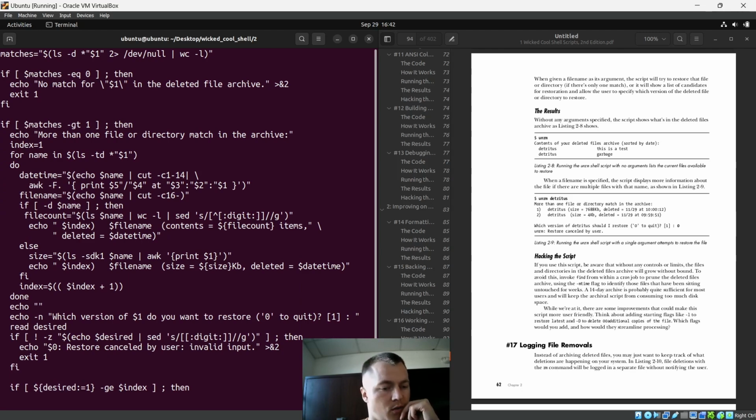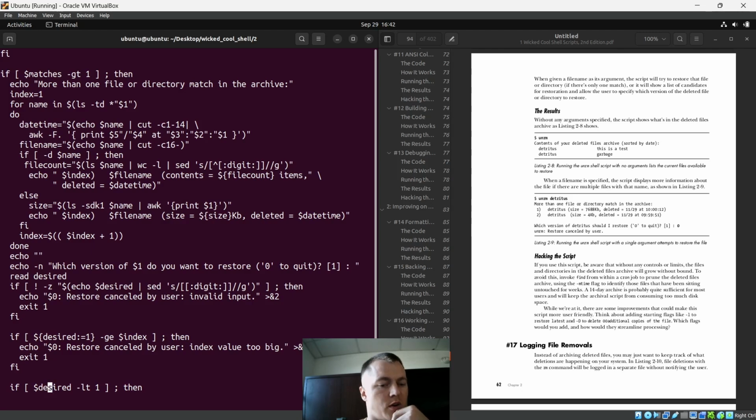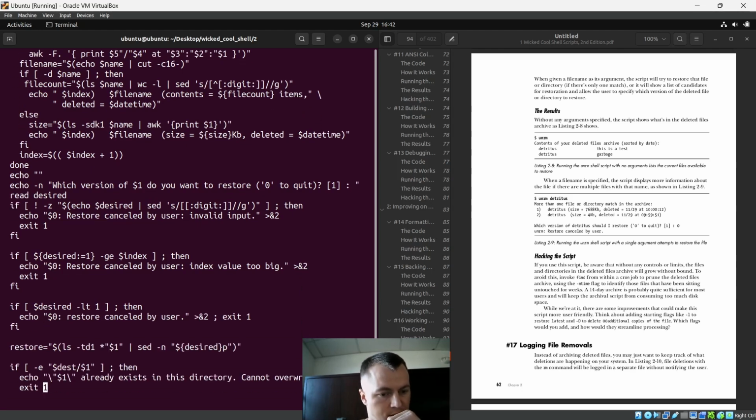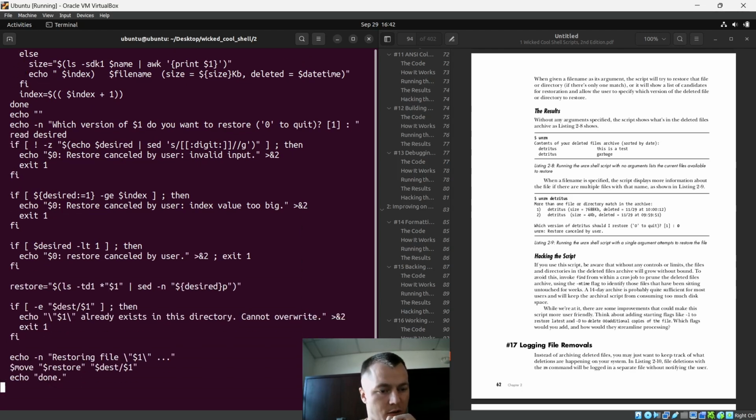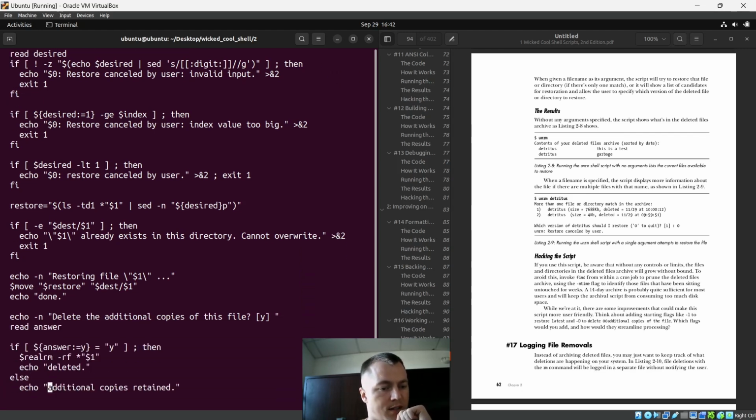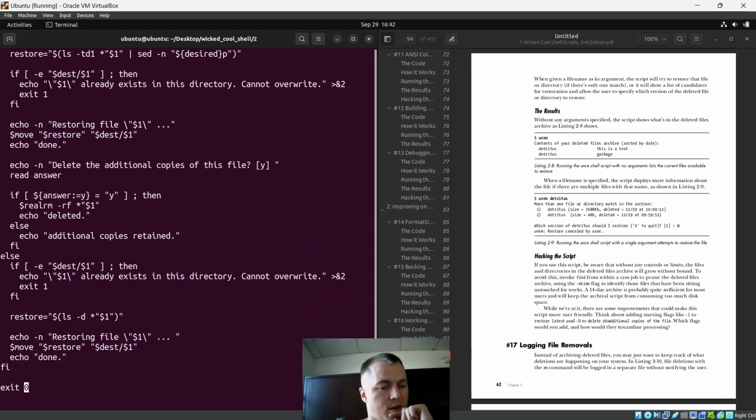0 quit, reading, so it'll read your input based on how you put stuff in. Restoring canceled by user, index value too big, so you put a number outside of the range that they're looking for. Same with too little, exact same thing is going to happen, it's going to exit out. So then it'll show that restore if you get to this point, and then it's going to give you your answer and then give you the file, restore, done, and exit with 0. So really cool.